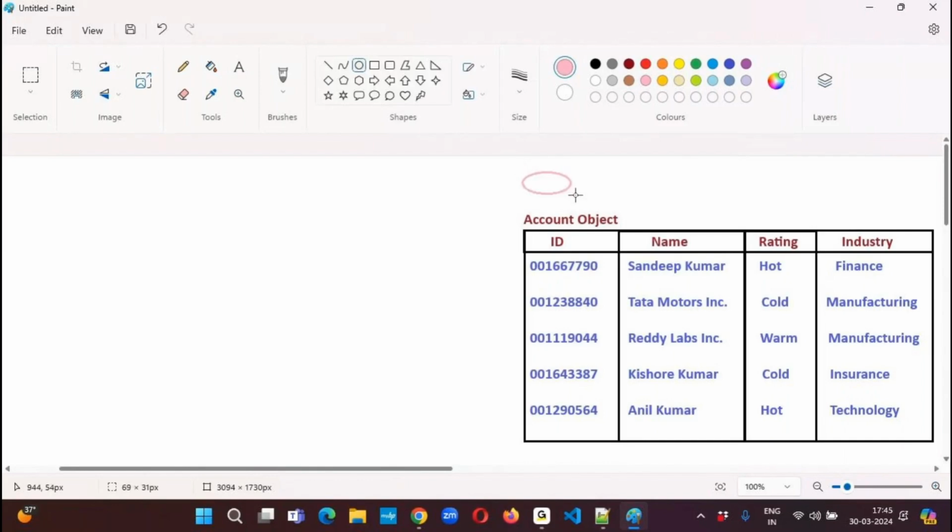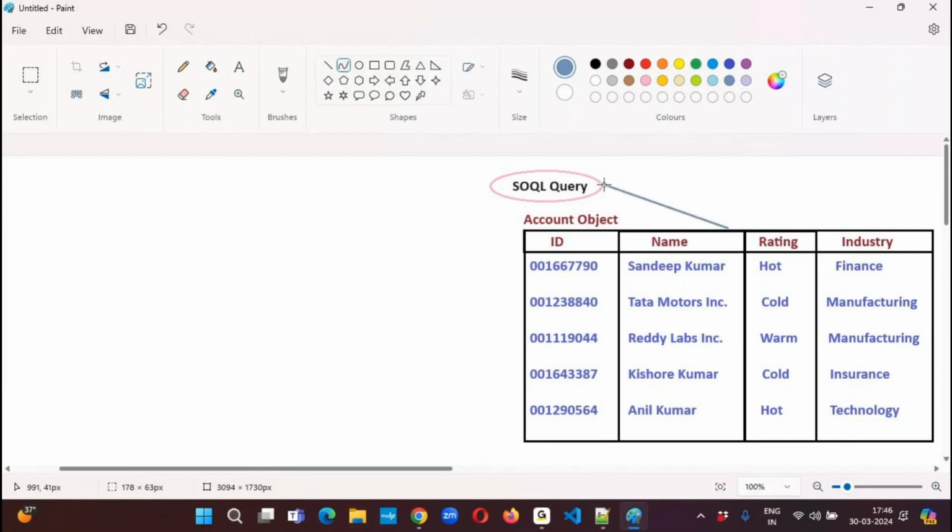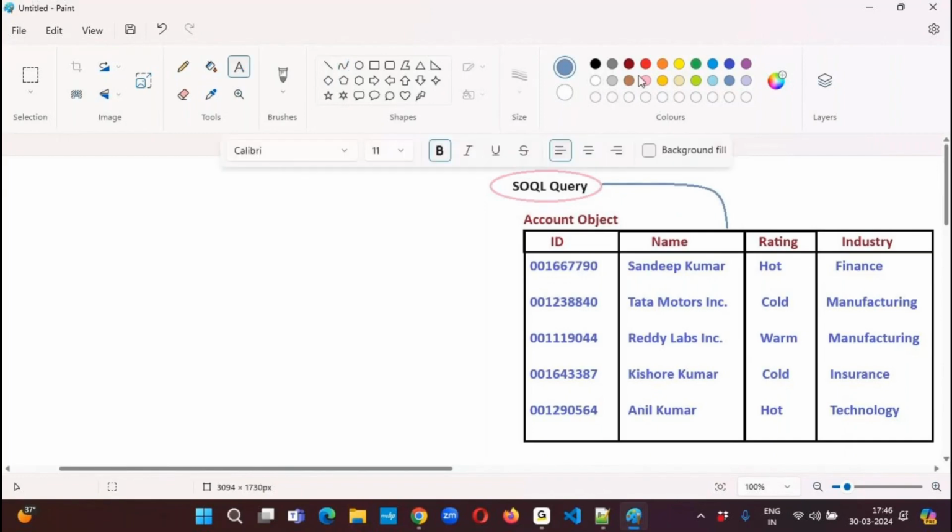So now I'm going to prepare an SOQL query. Through this SOQL query, I would like to collect the matching records. Whatever account records are available whose industry equals manufacturing, those records I would like to collect. Now, can you tell me how to prepare that query to fetch those records?